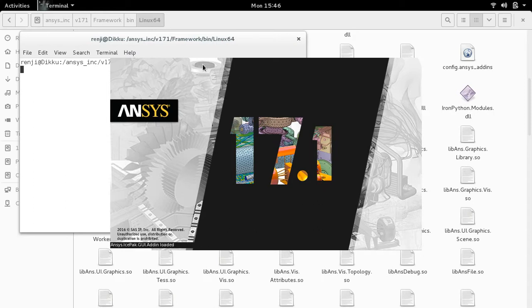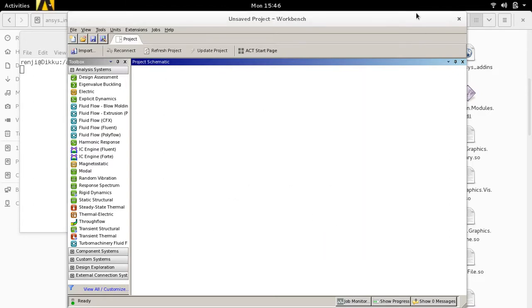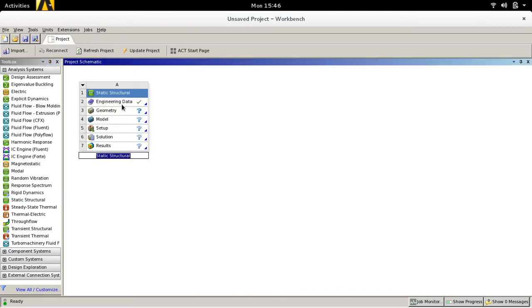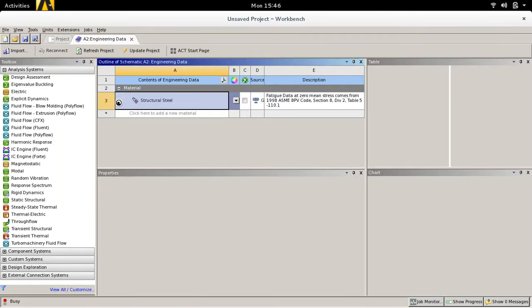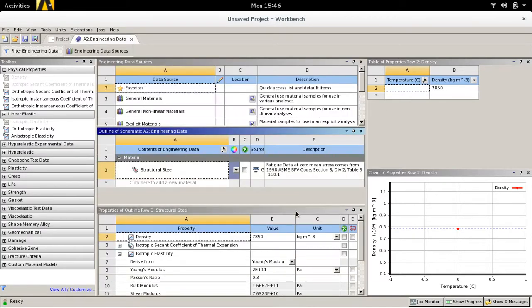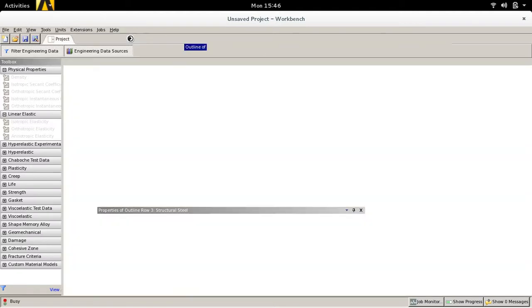It will take some time. But it's quite a bit faster when you compare it with Windows performance. I can show you after starting. So if you start Static Structural, for example, and double click Engineering Data, it's quite fast. You can see it here. If you click Engineering Data Sources, it's also very fast. It comes very fast. So I'm closing this window.